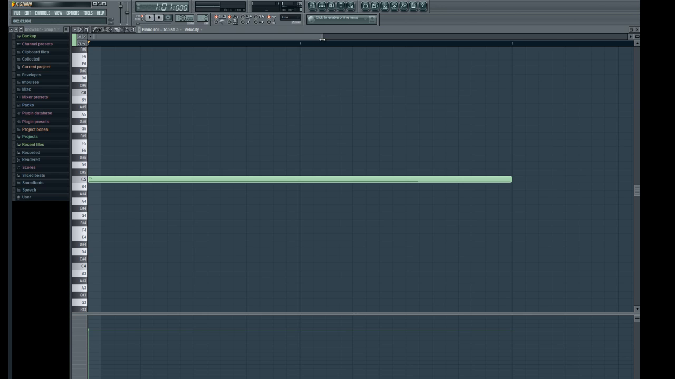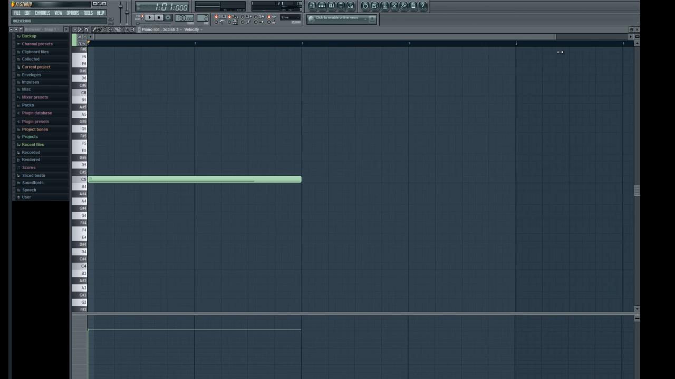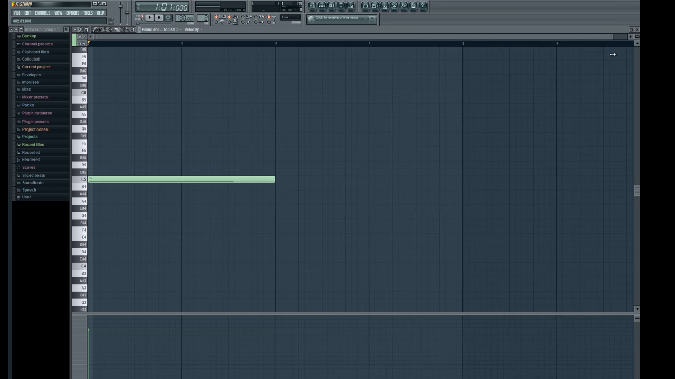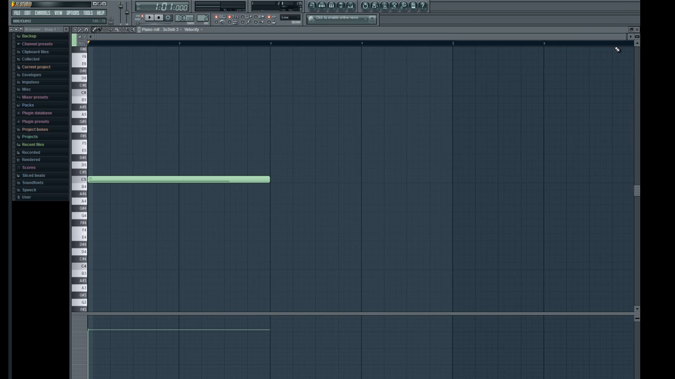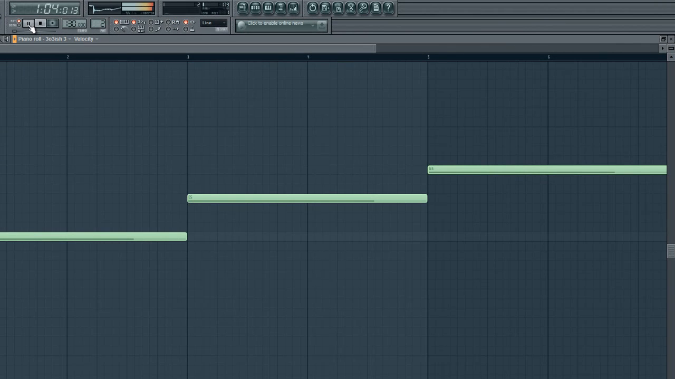To do this, hover over the edge of the scroll bar at the top of the piano roll, click, and drag to the right. Notice how the note gets smaller. Now the note isn't getting shorter in time, it just appears a bit smaller. I'm going to go ahead and add some more notes. So let's go ahead and hear our new pattern.